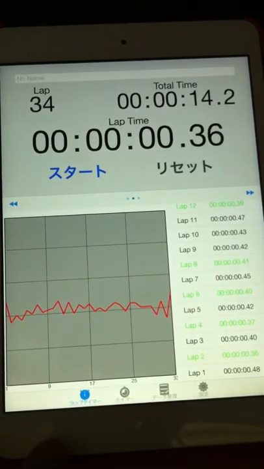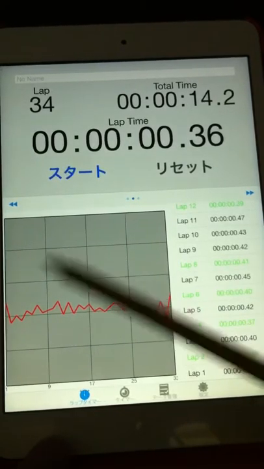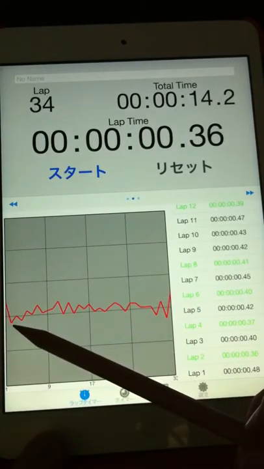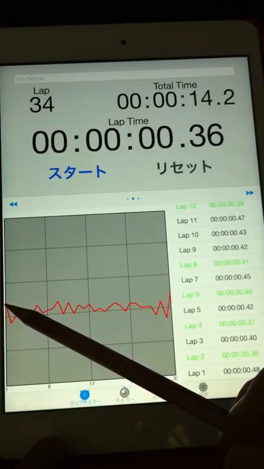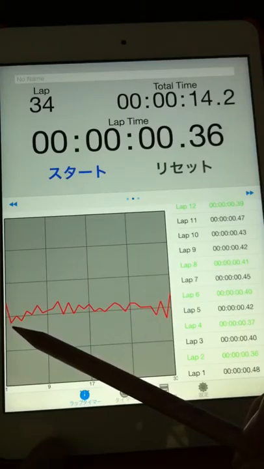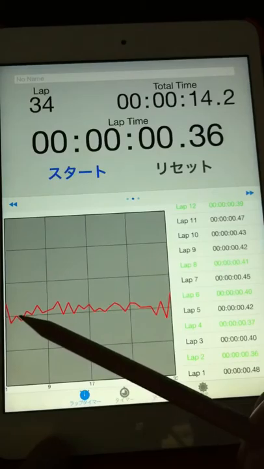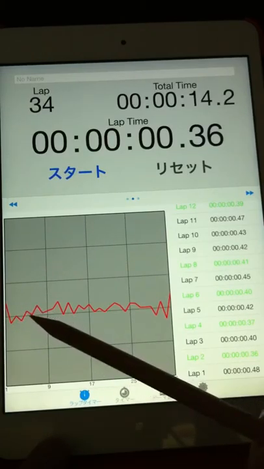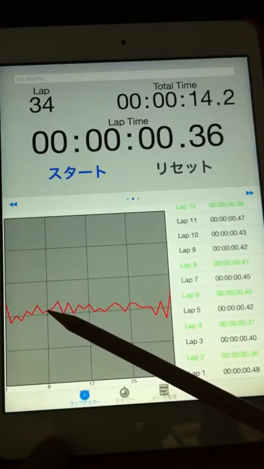14.2÷3×4, 1 beat is 0.84 second. So 0.12÷0.84, this ratio is 25%.